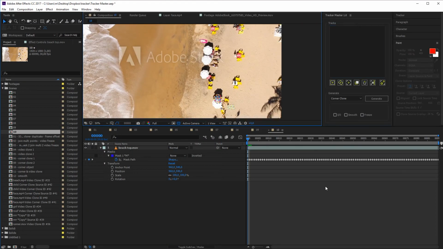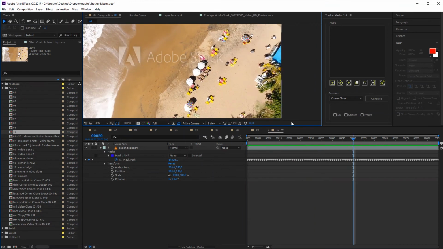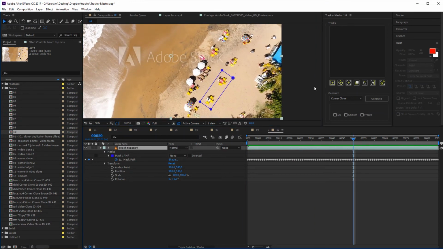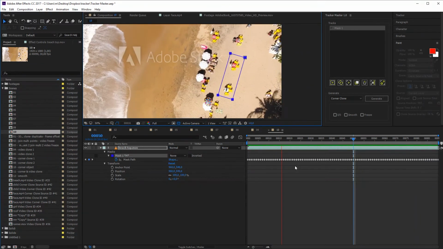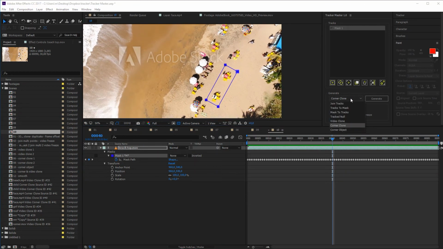Corner object is based on corner pins, but it behaves in a different way. Let's see how. Look at the footage. I have already mask tracked these people. I will generate a corner object from the mask.